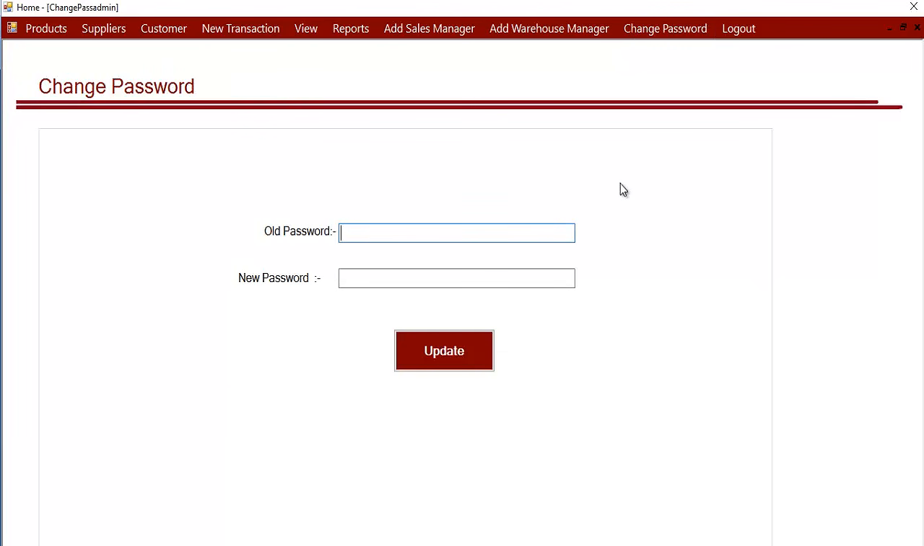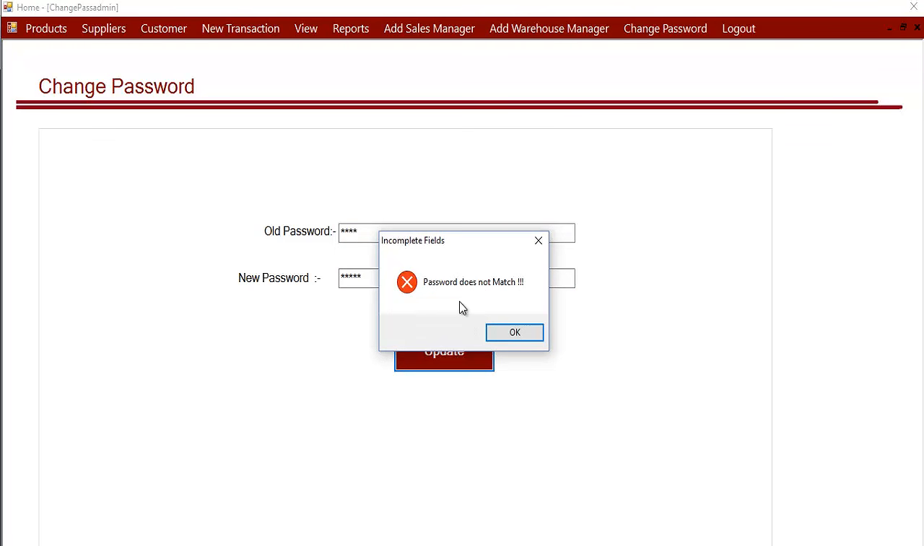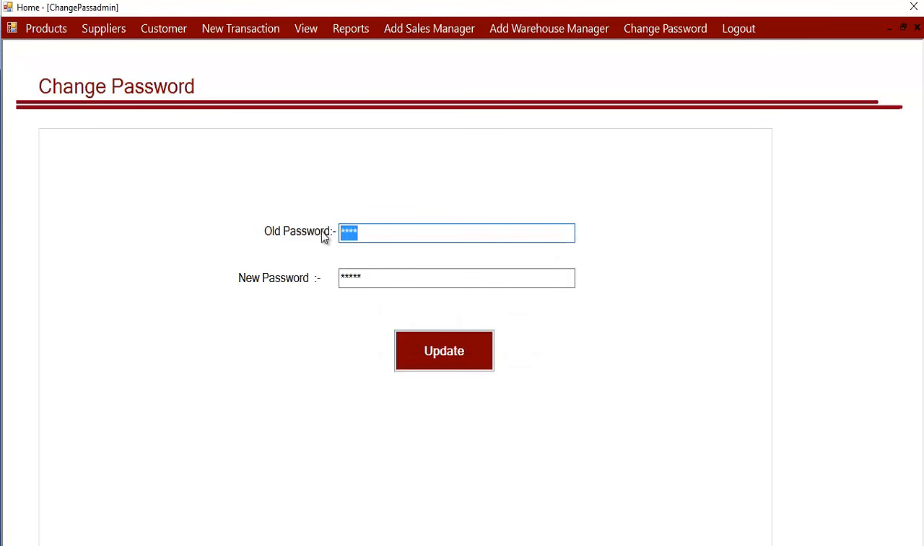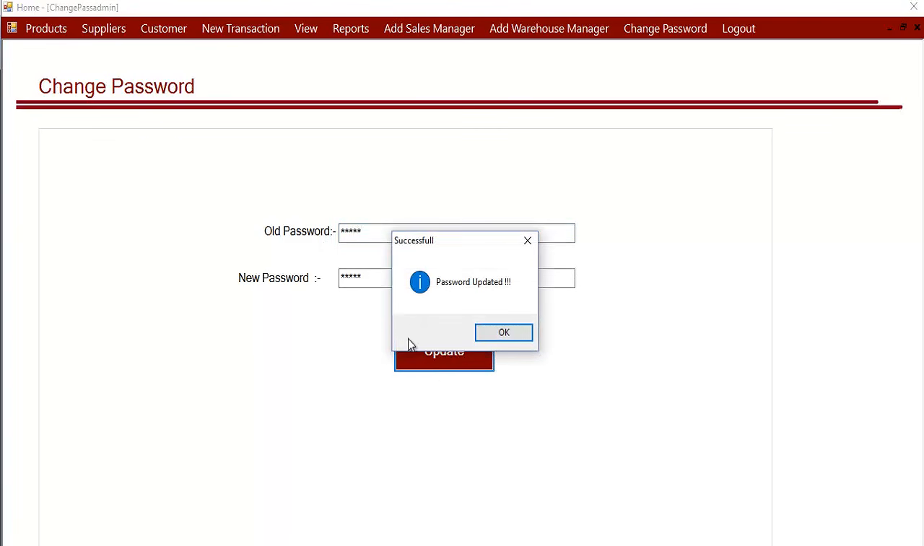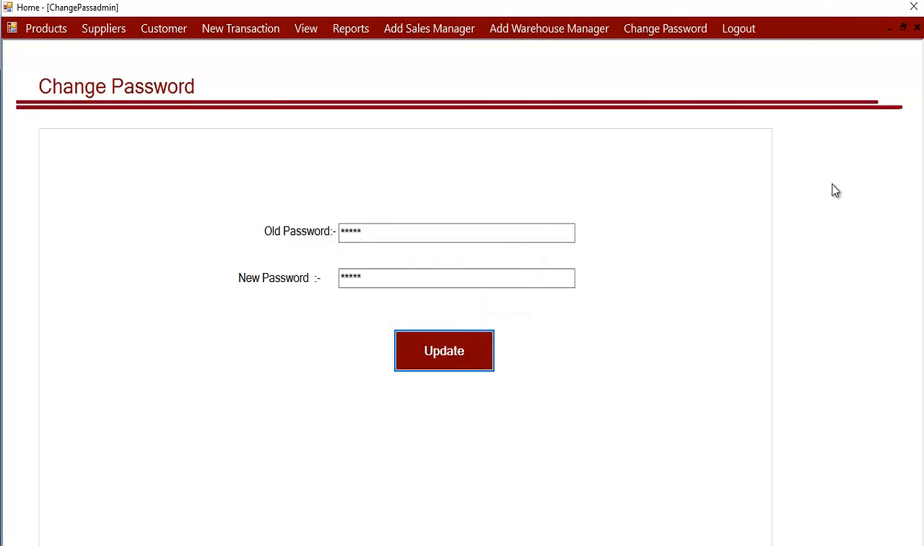Let's see the next module, that is change password. The particular admin can change his password by specifying the old password as well as the new password. You must enter the old password correctly. If he enters the wrong password and enters the new password, and clicks the submit button, the system will show an error message, that is password does not match, so he must enter the correct old password. And once he clicks the submit button, his password is updated. So this is how the admin module works.